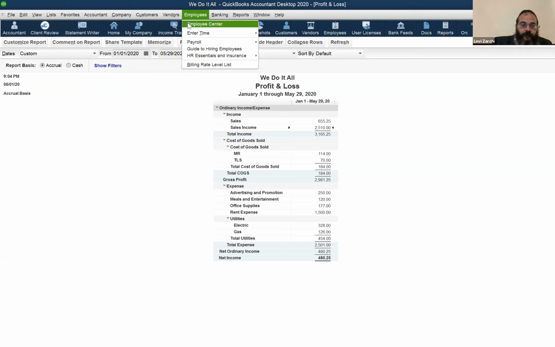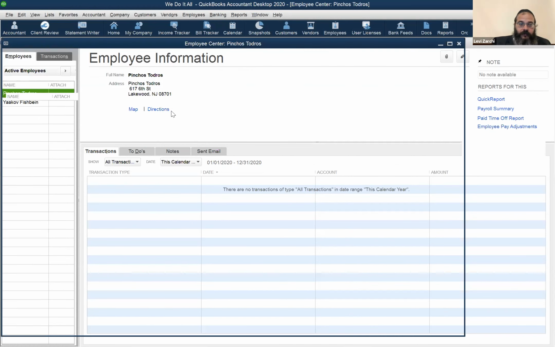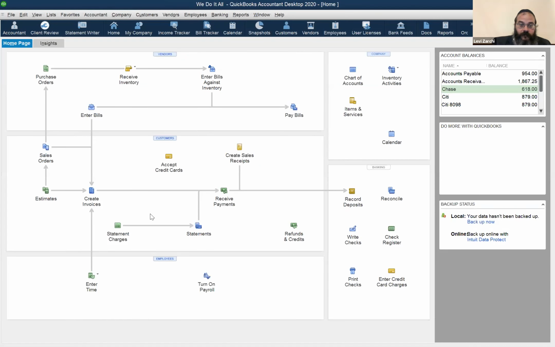Again, one way to get to employee center is the menu, and you go to employee center. You could go to company homepage, and again, you go to employee center. That's the third, after vendors, after customers, you have employee center.